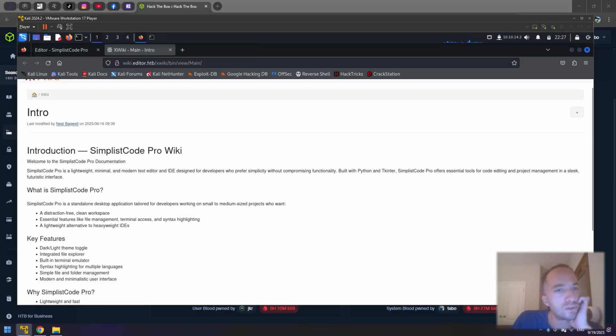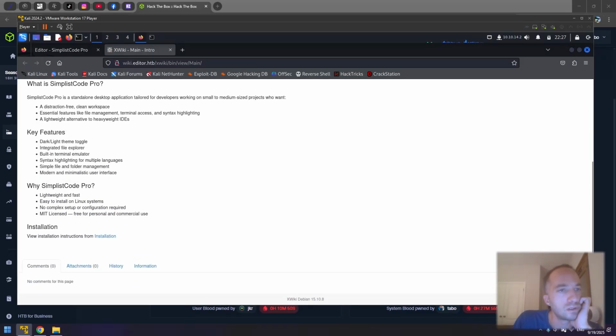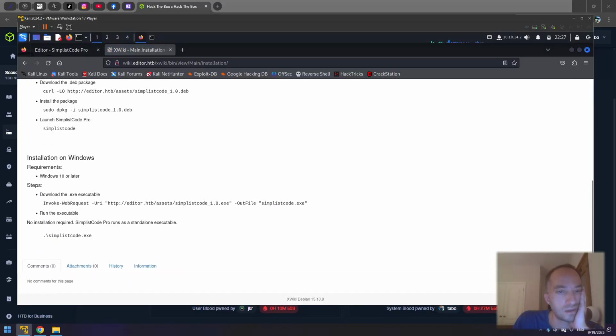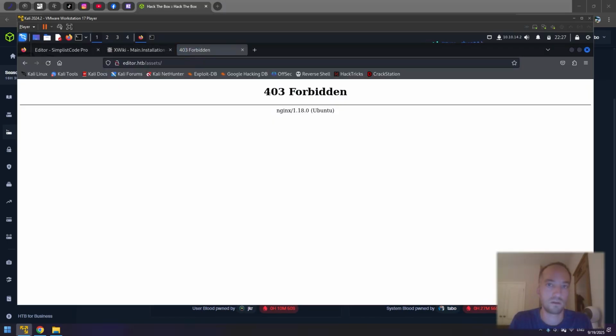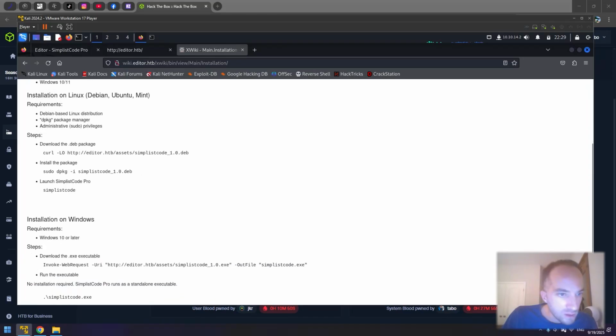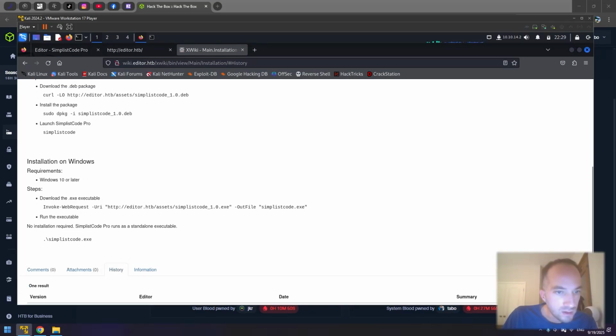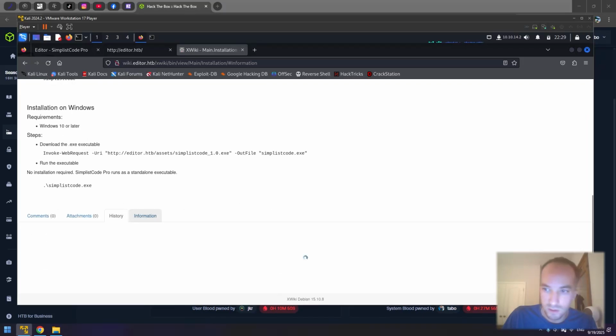So it gives you a brief description about what it is, the main key features, obviously that it's lightweight, and instructions about the installation. That's pretty handy. Oh, look at this one. So we have an assets folder. Can we take advantage of that? Obviously not. Is it what I saw here? No, it doesn't show anywhere. Is it history? What on earth is this?